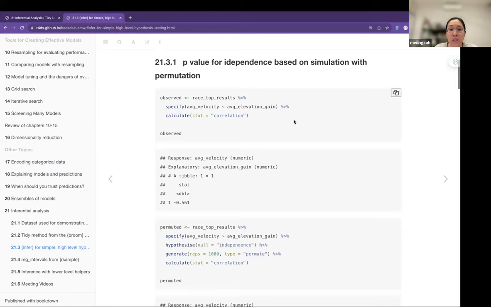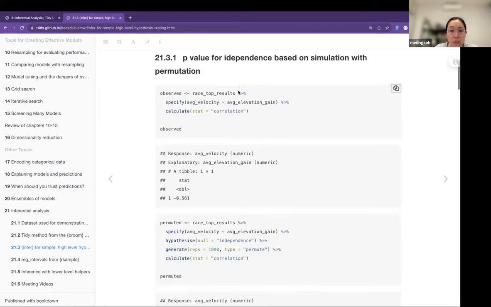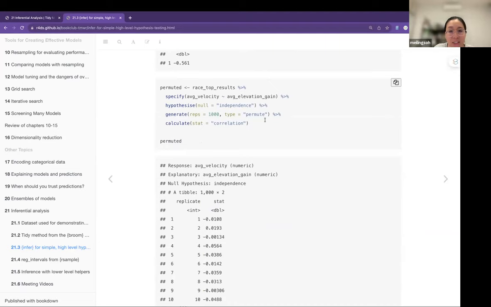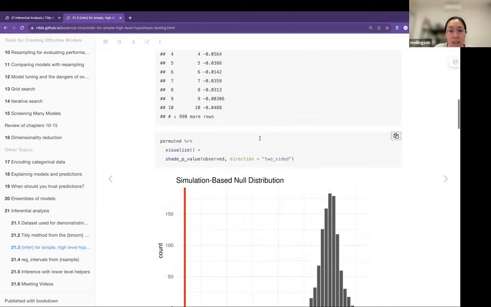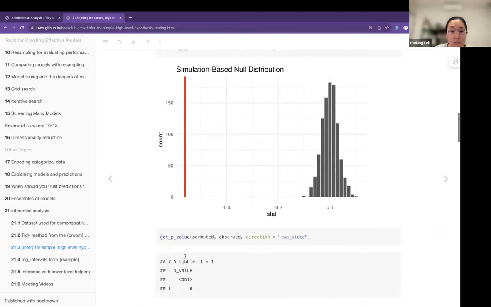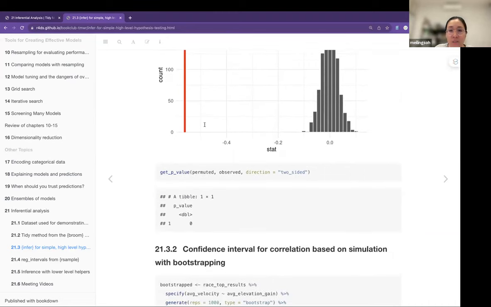So here is using the permutation. This is using the permutation: how the average elevation gain predicts the velocity. And for ease, they only run 1,000 replications. So permute, and then you visualize the p-value. And here it is, this one is significant, very highly significant, because it's skewed to one side.